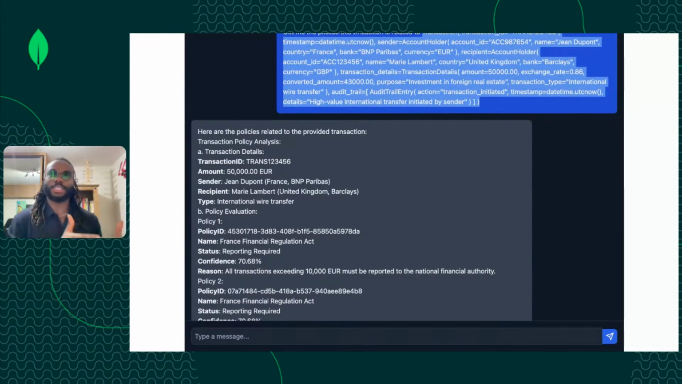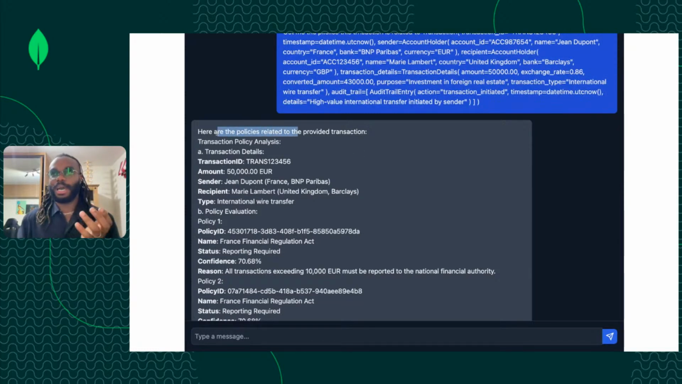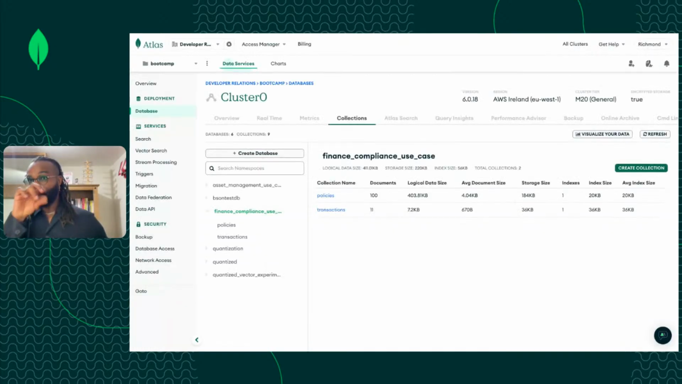Then we could go back to the code and talk about how we built it and how you can modify it. But very quickly, it's provided us some policies that are related to this transaction. And you're probably asking, Richmond, where are these policies coming from? Well, what you're going to get with this code base is the link to a MongoDB Hugging Face organization that contains a bunch of data you can use for your use cases or proof of concepts.